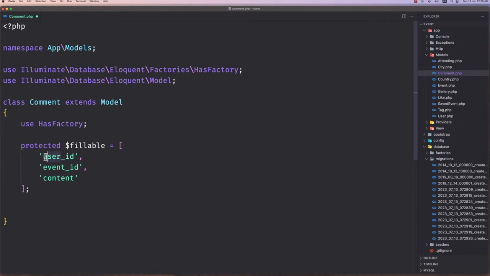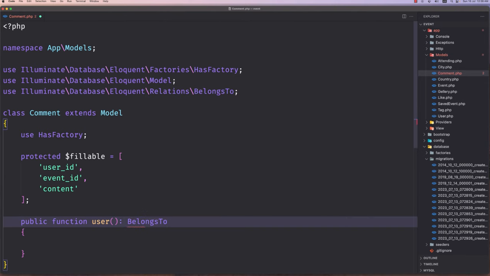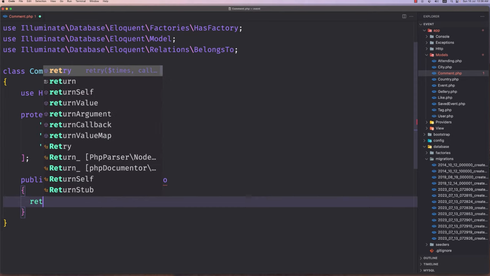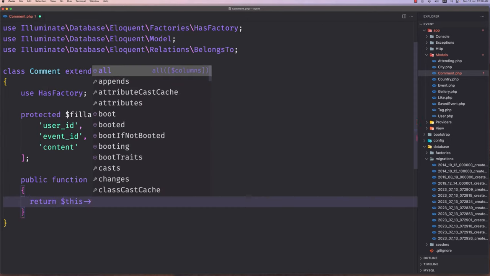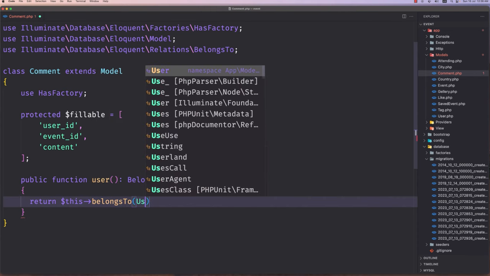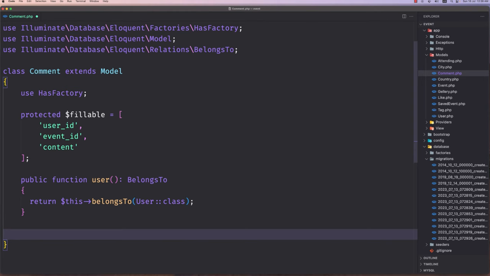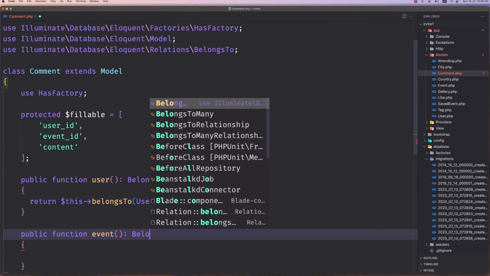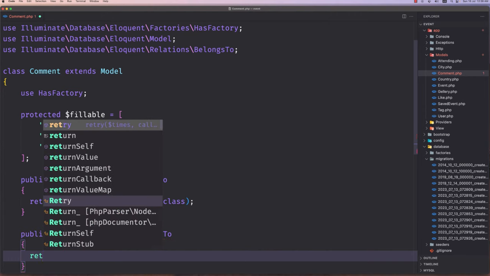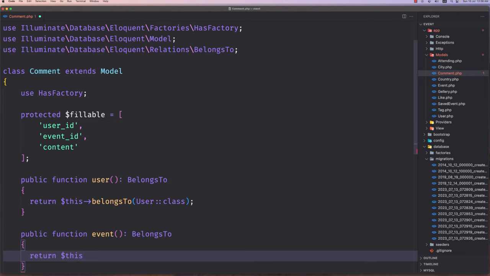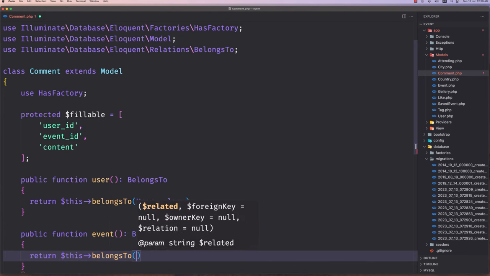And then now we need to create the relationship method for user and for the event, which is going to be a belongsTo relationship. So let's say here, public function user, and the relationship is going to be belongsTo, and here I want to return $this is going to belong to the User class. And the same for the event. So method event single and belongsTo relationship, and also here return $this belongsTo the Event class.